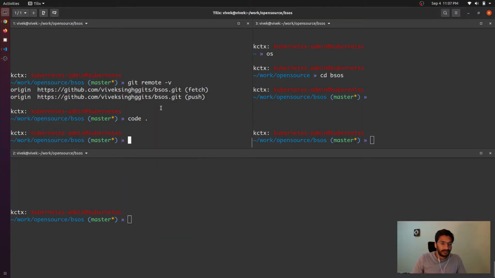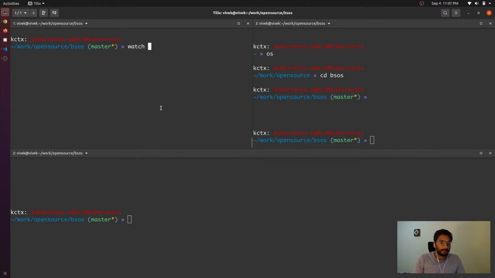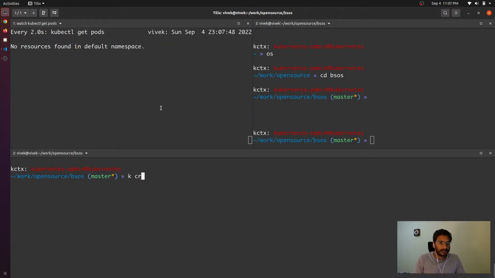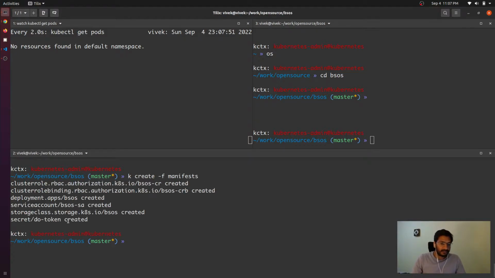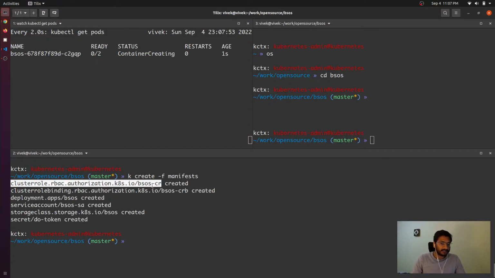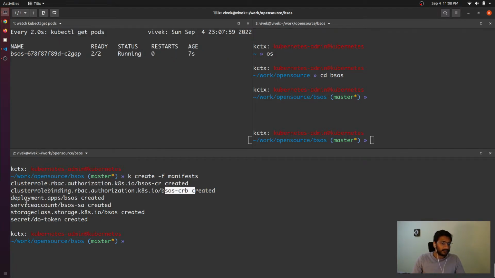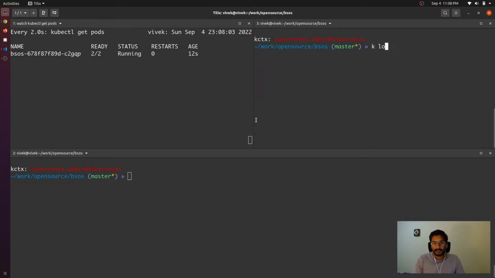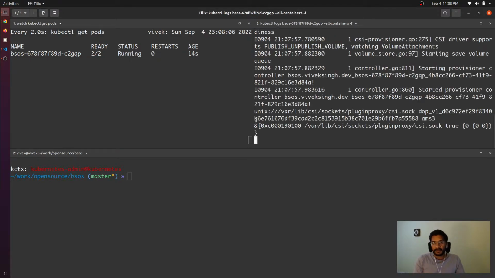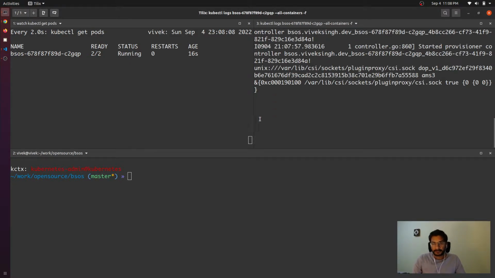Let's list everything from the default namespace and create all the manifests that we have created. If you see here, it creates a cluster role, a cluster role binding, a service account, deployment, storage class, and secret. Now, let's look at the logs from this pod, and let's go ahead and create a volume and a pod that tries to use that volume. So create -f manifests and tests.